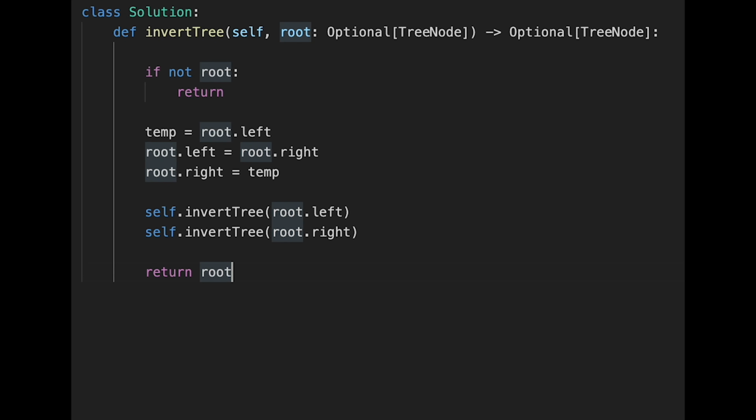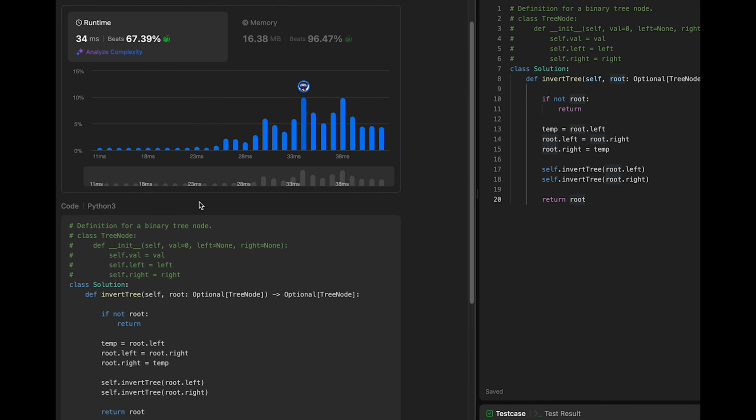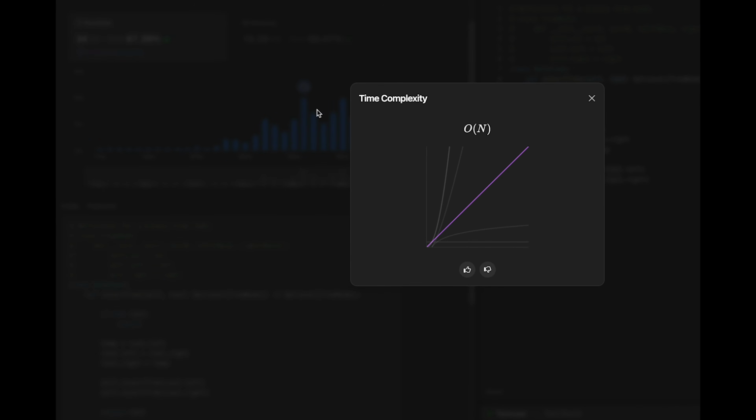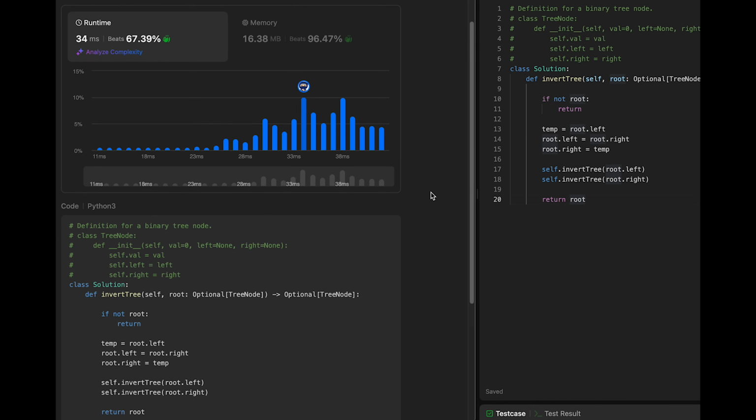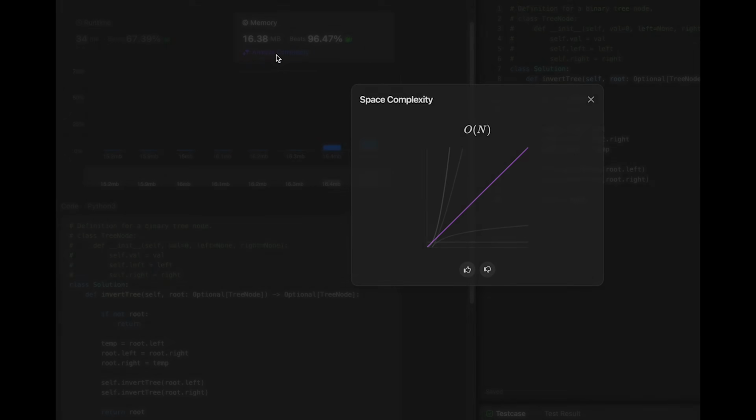Let me submit it. Looks good. I didn't notice that there is an analyze functionality, so let's see. The time complexity of this solution should be O(n), looks good, because we traverse all nodes one by one, where n is the number of nodes in the tree. And the space complexity is, I think, also O(n) or O(h). Yeah, O(n), because if the tree is a skewed tree, that should be O(n), right?